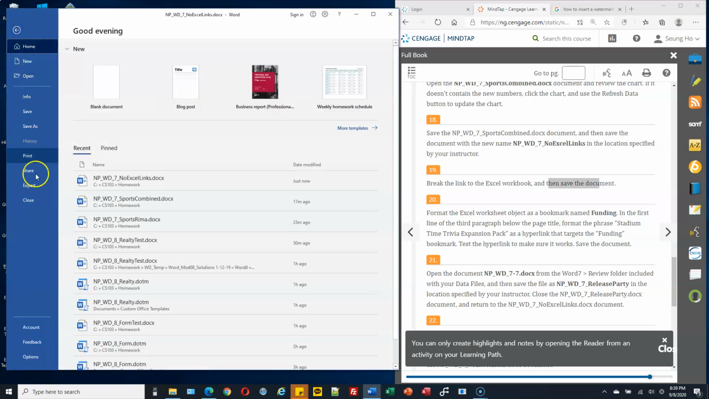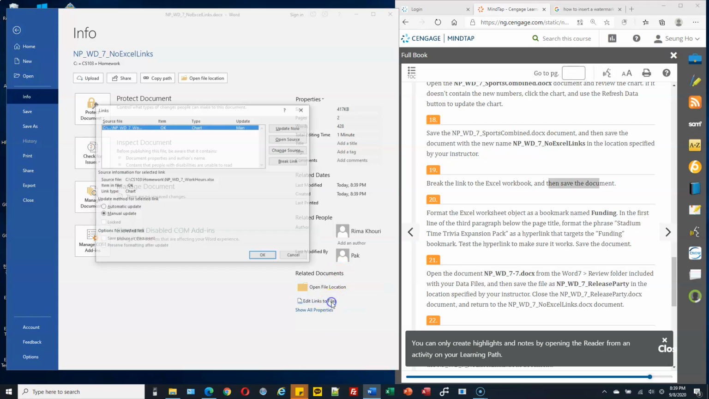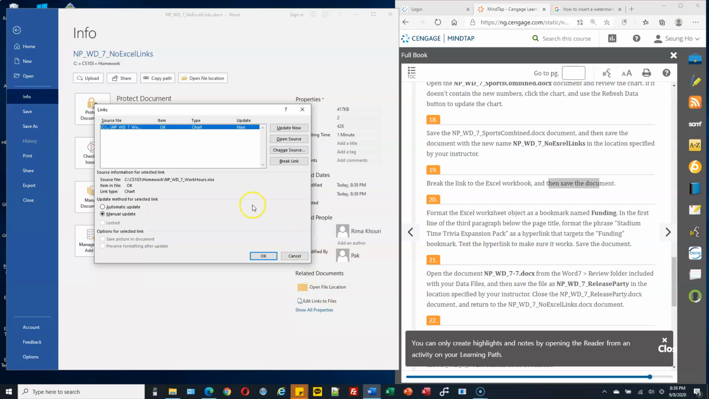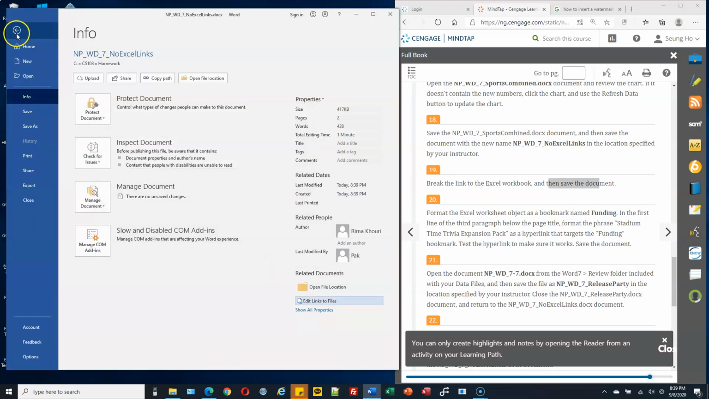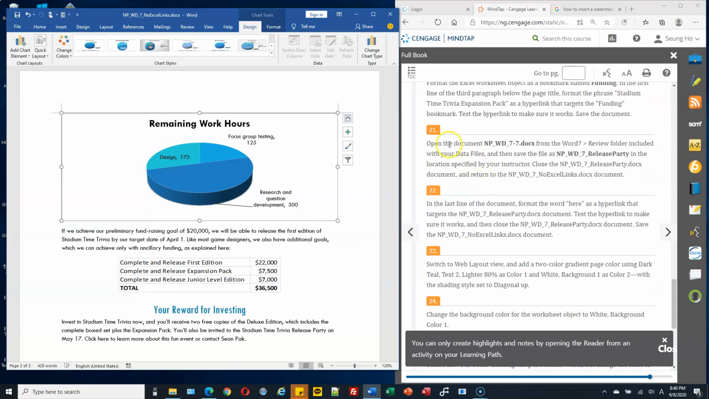Okay, when we break it, it's supposed to be in here. So in the info, click the info and then edit links to files. So click this one. Then we can break the link. So this is the worksheet link. So click this, break the link. Are you sure you want to break? Yes. And then this is null, right? Null means this is not linked to that worksheet. So click OK. Alright, and then save it.